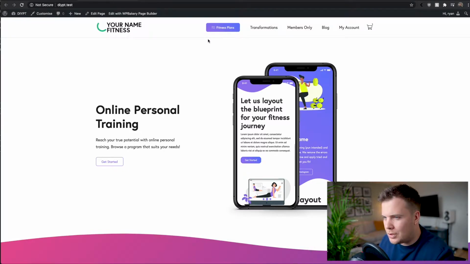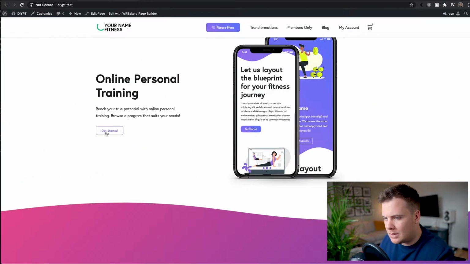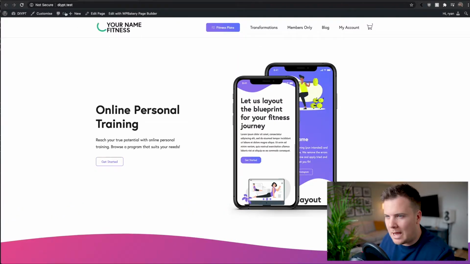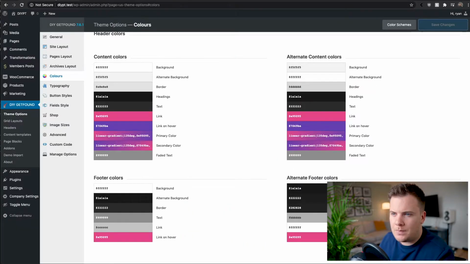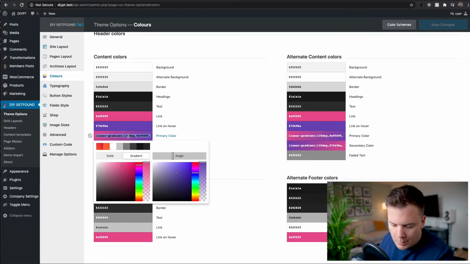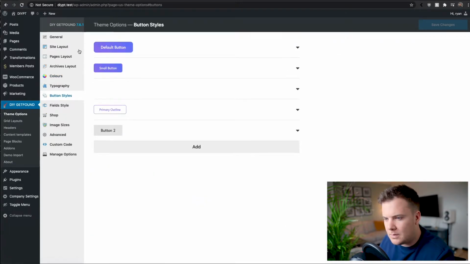We'll also go and show you how to change these buttons so these line up with your brand. So if we go back to the theme options and colors, you'll see where it says primary color and secondary color. Now we want to copy that primary color. So we just click on it once and then copy, and then go down to button styles. And in here, we'll have a list of our button styles.